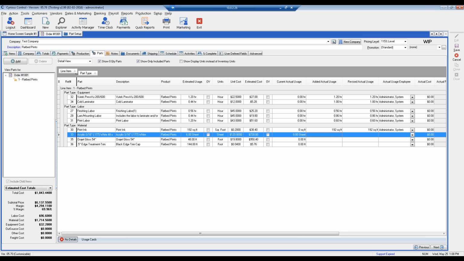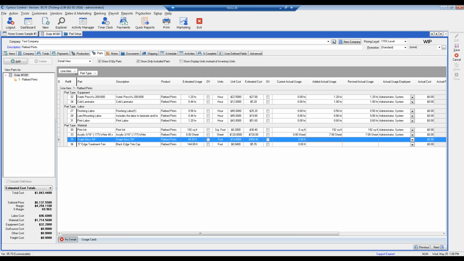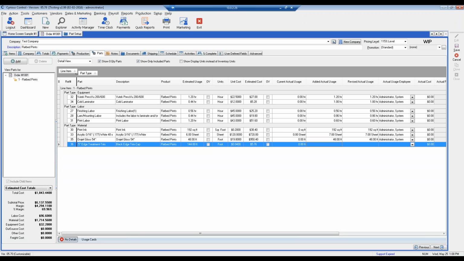Acrylic sheets. So we were doing the job, estimated 6 sheets, and one of the sheets that we printed on ended up scuffing, or something happened on it where we had to go through and use another sheet. So we'll say 7 sheets. Then 48 feet here. And we broke a couple of the edge caps, so we had to use 172.